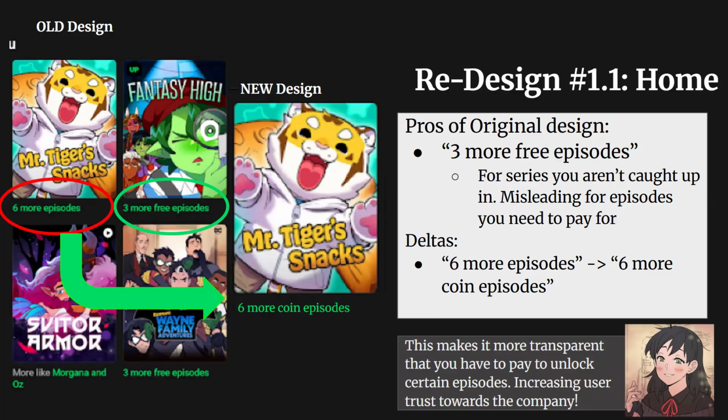I think that makes it really clear and transparent to the user that they can read that certain number of episodes. But if you're caught up in a series like Mr. Tiger Snacks, I'm already caught up with it. It's misleading because it'll say 6 more episodes instead of stating that there's 6 more episodes that you have to pay for if you want to read it. So for my deltas, change 6 more episodes to 6 more coin episodes, which is basically the form of currency in this app, so that it has still a similar style to the 6 more free episode layout, and it makes it more transparent, increasing user trust towards the company.